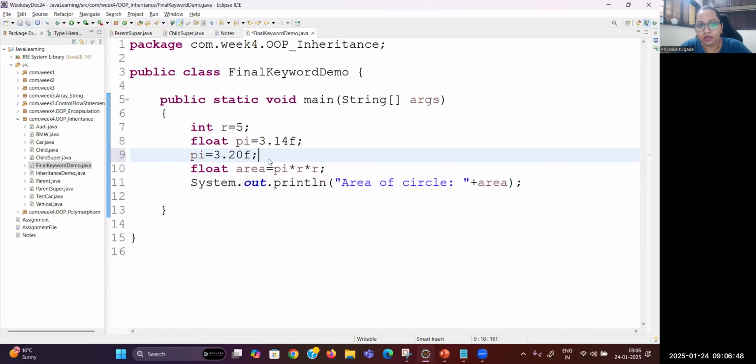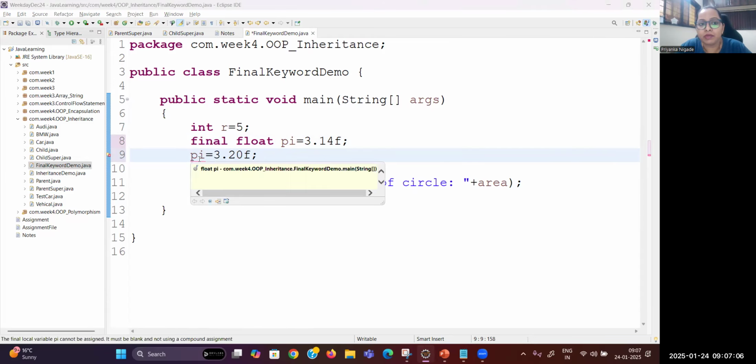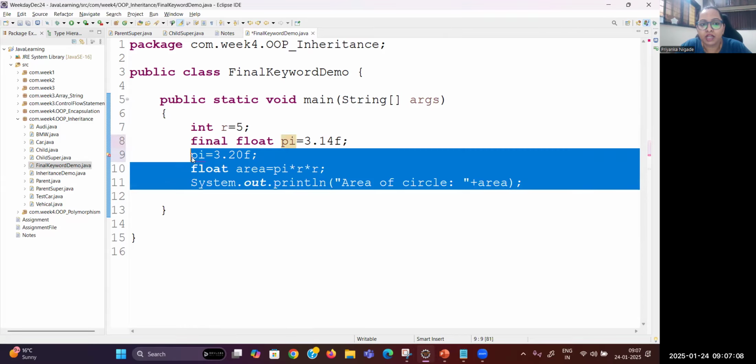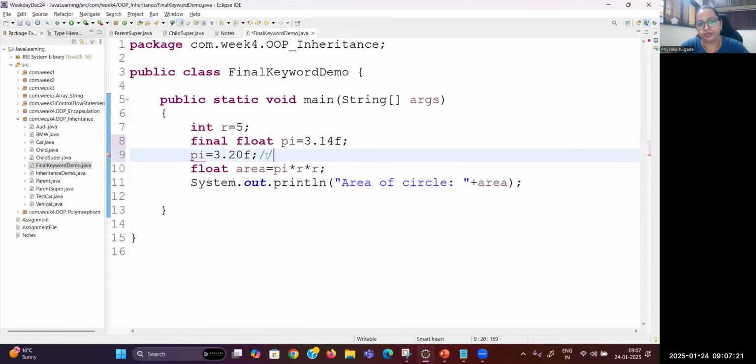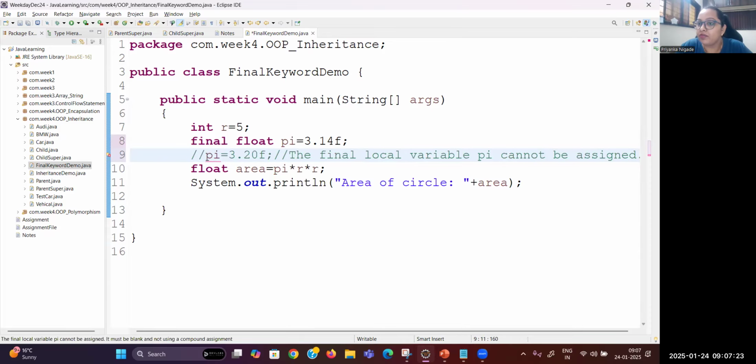Got my point? So if it is not final, the user can modify it. But if I wanted to define that this is a constant value and you can't modify it, then you have to write it as final. Got it? And what's the rule? Whenever it is final, and if I just try to uncomment this code, what will happen? Immediately I'm getting an error from Java. If you keep your mouse pointer there, it says the final local variable pi cannot be assigned. Java says, no, I will not allow you to assign the value to that pi variable. Now is the concept clear? Why do we need final?